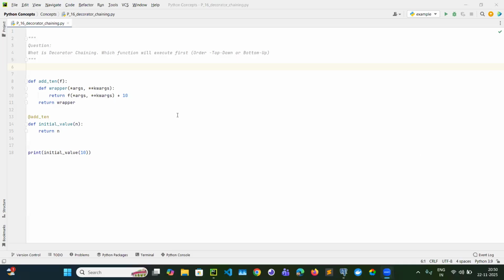Okay, so now we will cover the next Python interview question, which is also a very important question, and people generally get confused. The question is related to the decorator. That is, what is decorator chaining, and which function will execute first and in which order, whether it's top-down order or bottom-up order, right?